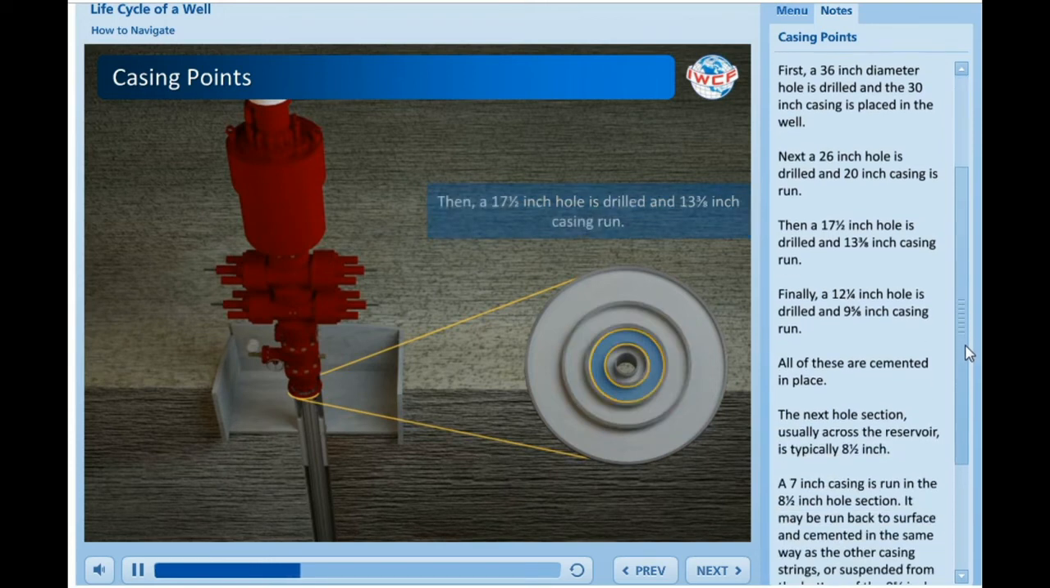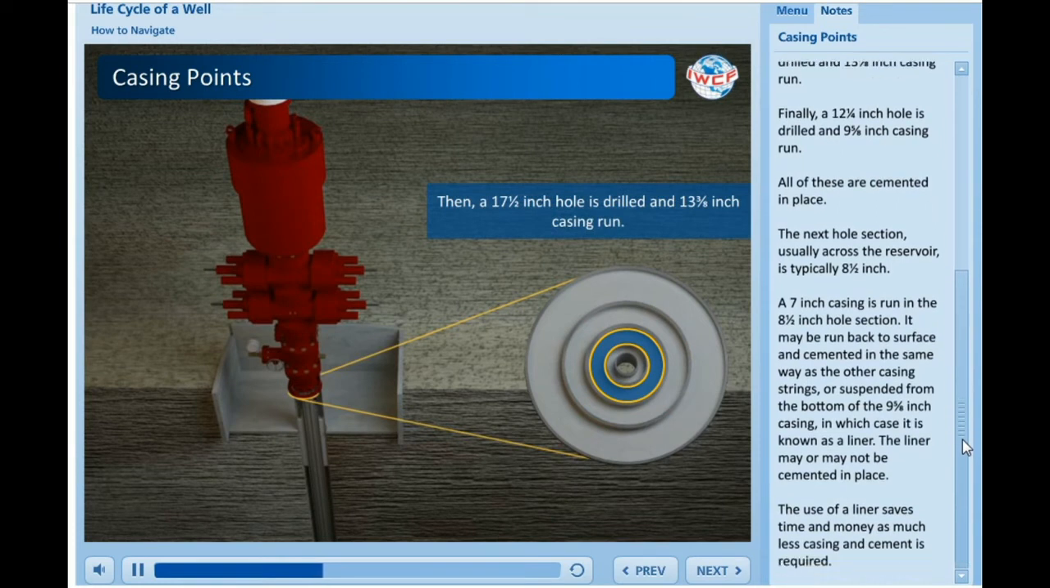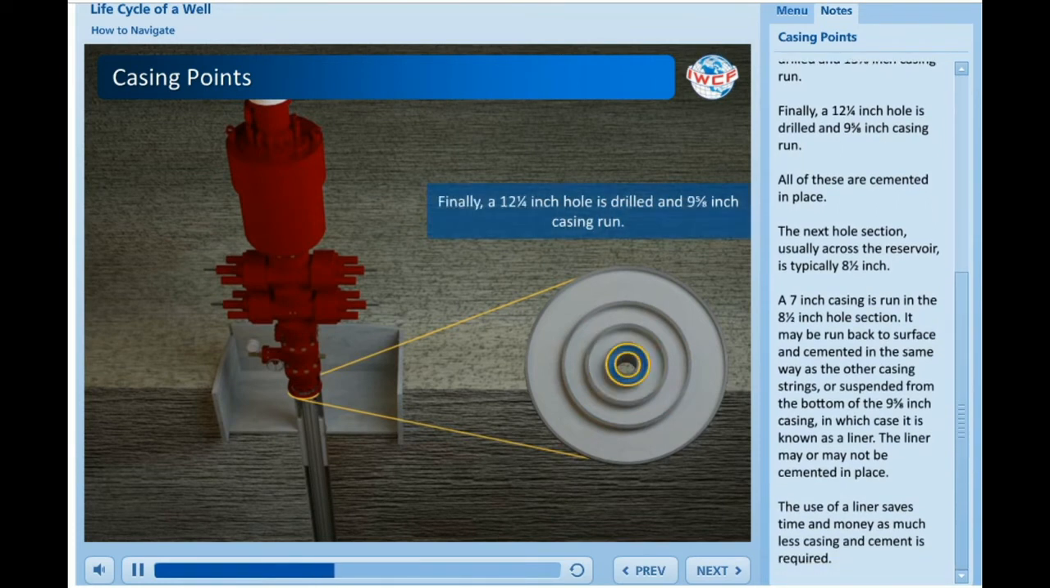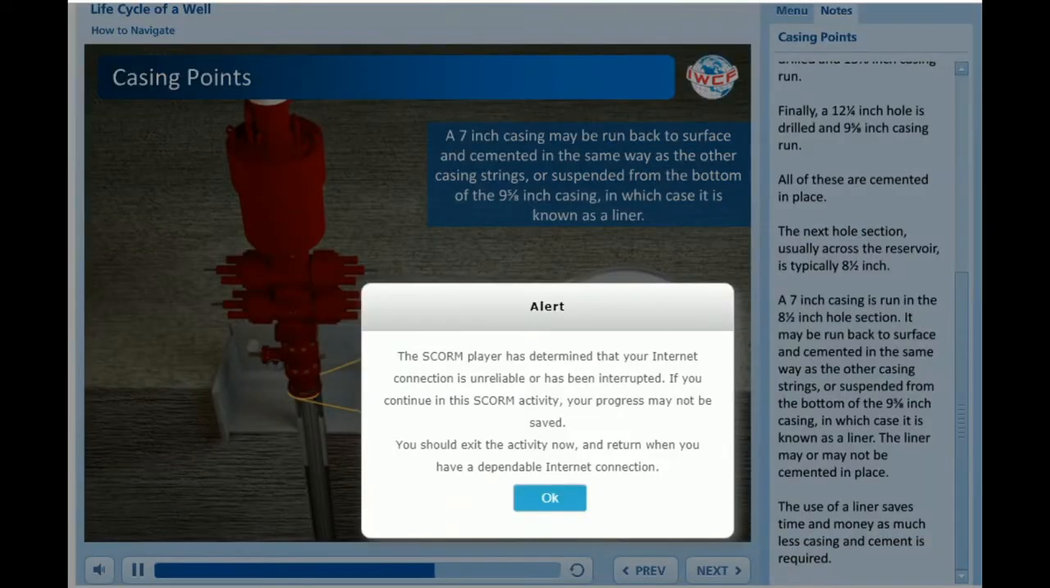Then a 17.5-inch hole is drilled and 13 3/8-inch casing run. Finally, a 12 1/4-inch hole is drilled and 9 5/8-inch casing run. All of these are cemented in place. The next hole section, usually across the reservoir, is typically 8 1/2-inch. A 7-inch casing is run in the 8 1/2-inch hole section.